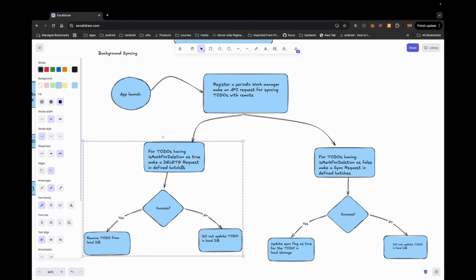So that's why we will try it in a batch of 10, 20, 40, based on your feasibility. Let's say first you pick only 10 items that are marked for deletion. If those items are deleted, we will simply remove those items from our local DB, and if it fails, we will not update our local DB. It will remain as it is, so it can be taken into consideration in the next syncing process.